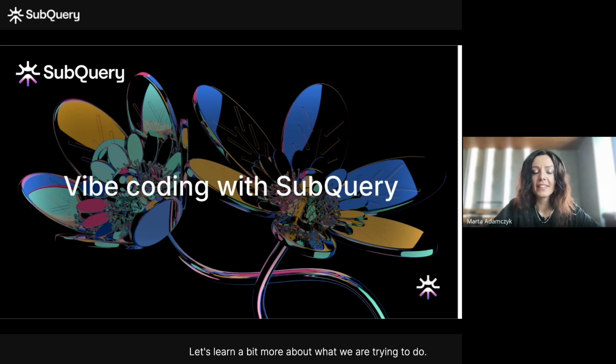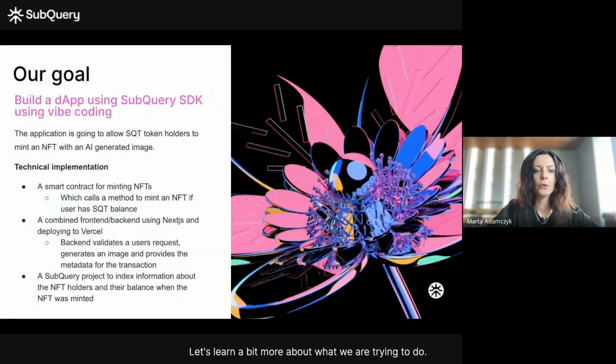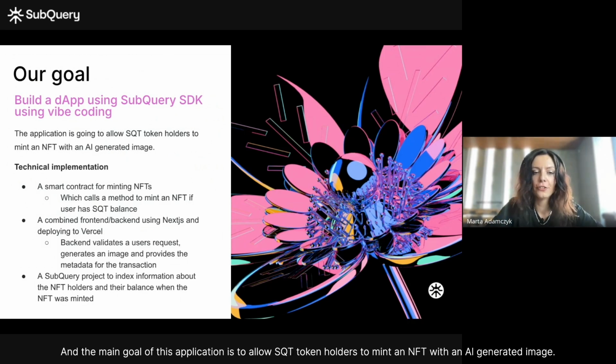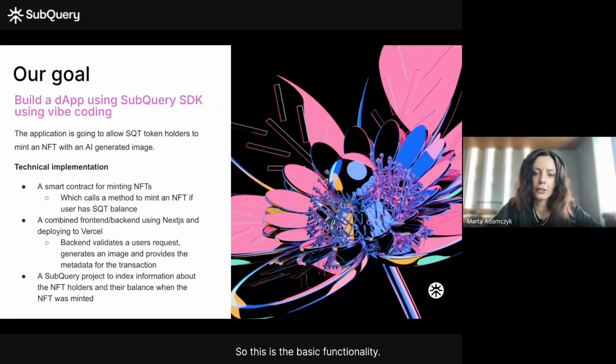Okay, let's learn a bit more about what we are trying to do. So our goal is to build a complete dApp using SubQuery and vibe coding. And the main goal of this application is to allow SQT token holders to mint an NFT with an AI-generated image. So this is the basic functionality.